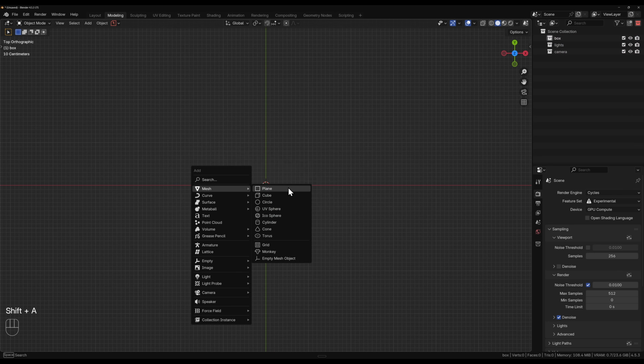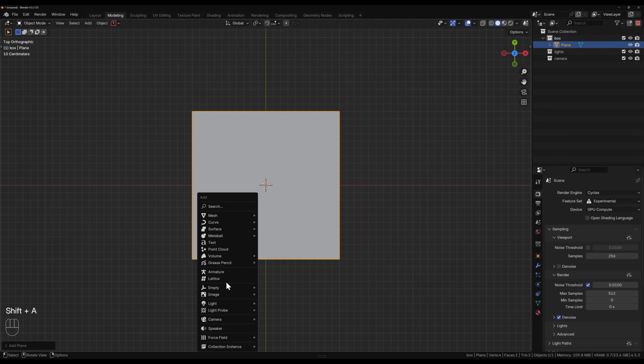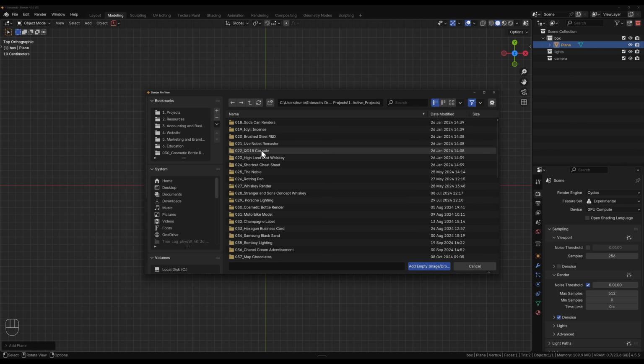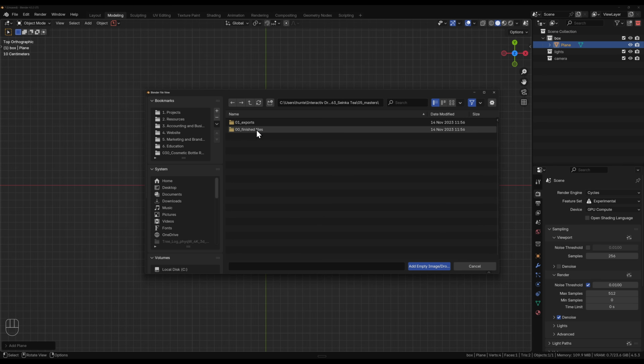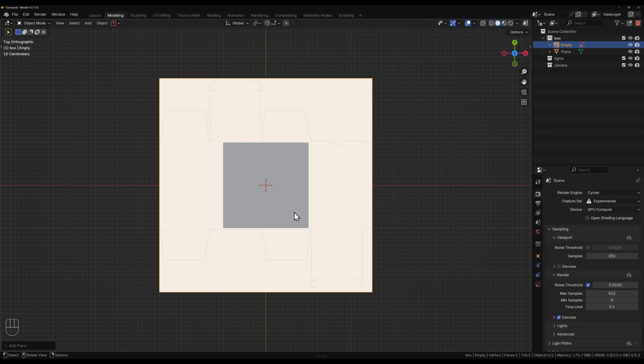So I'm going to go Shift A, add a plane. This is what we're going to work with. Then I'll go Shift A and add a reference image. And I'll show you in a second why I do it like this instead of adding an image as plane. Let's go find our reference image. You will be able to use this reference image. If I can find it, everything is the wrong way around. So we've got die lines here, box die lines. We can add here. And you'll notice that this image is quite big.